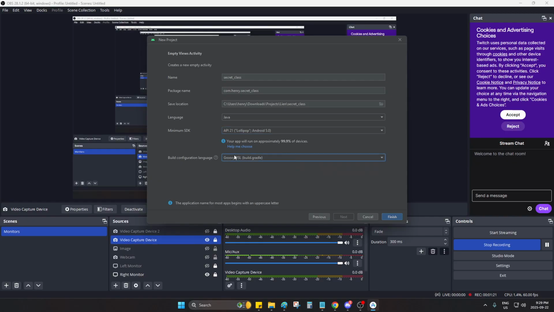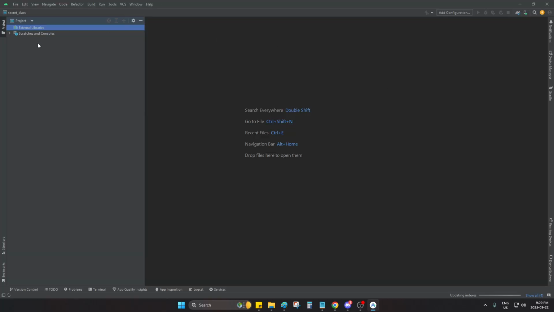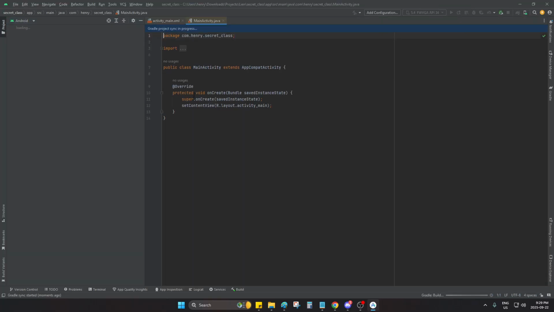Here we choose Groovy. Why Groovy? Because the other ones use Kotlin. This one, yeah, we use Java, not Kotlin. So we use Groovy. Boom. And I wait for this to end. For Android Studio, we will have to wait for this thingy a lot here.